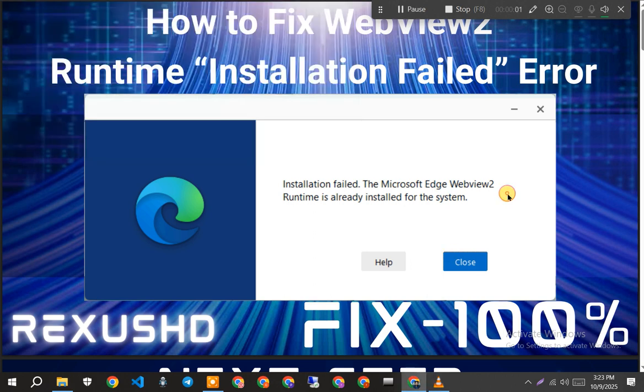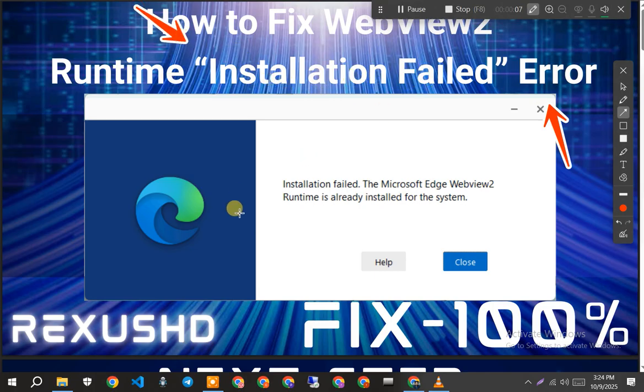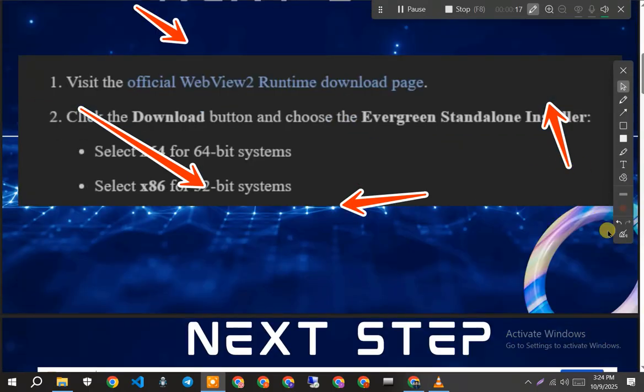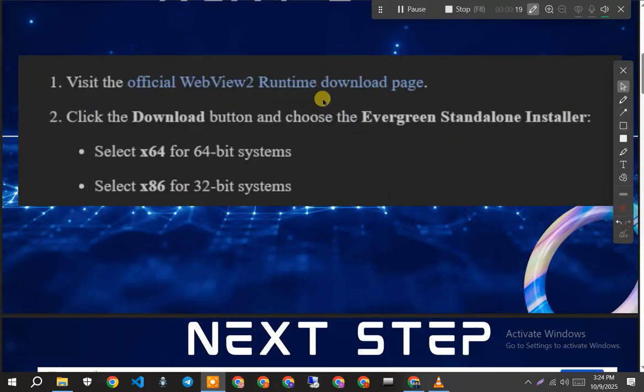This video will show you how to fix the WebView2 Runtime installation failed error. If WebView2 cannot install, apps like Microsoft Teams, Clipchamp, or other Windows programs may not work properly. This error usually happens when Windows has missing updates, corrupted files, or conflicting settings.